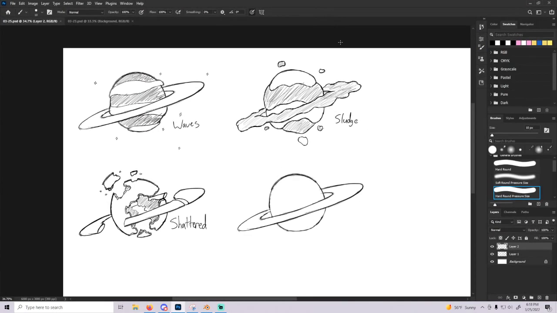Here's a few of the ideas I had. I'm probably going to go with the first one, the waves, just because it's simplistic and it'll look nicer when it's smaller. But I also think the sludge and shattered would be really cool to make. I think shattered is probably my favorite out of these, but it seems too detailed for the size it's supposed to be. Sludge is just kind of gross, but I think that would still be fun to make. But yeah, we're going to do the waves one.